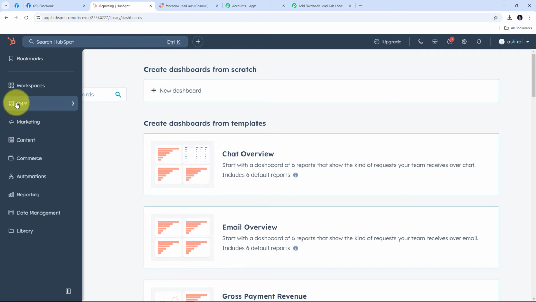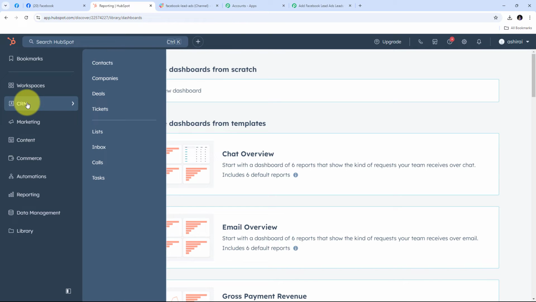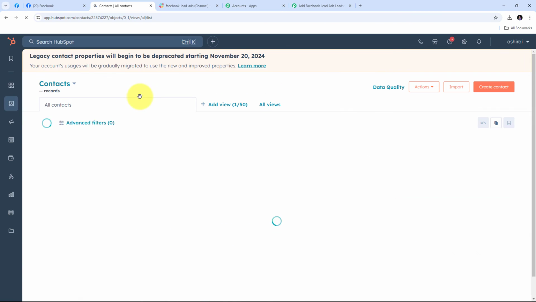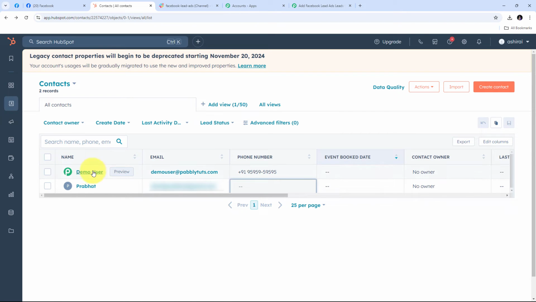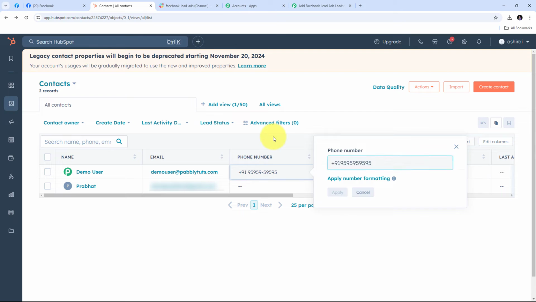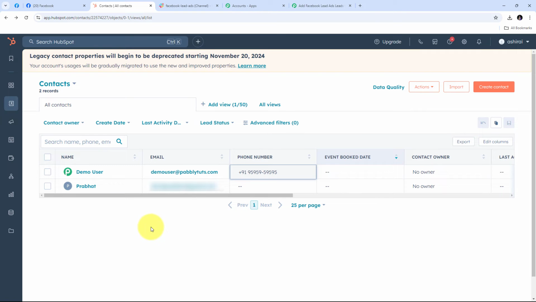And in HubSpot, I'm going to first go to CRM. And here in CRM, I'm going to go to Contacts. And here in Contacts, we can see I have created this new contact that has the name Demo User. Email is demouser@pabblytudes.com. And I have the phone number of my lead. So here we can see by using all the detail of my lead that I have received through Facebook lead ads, I have successfully created a new contact in HubSpot.